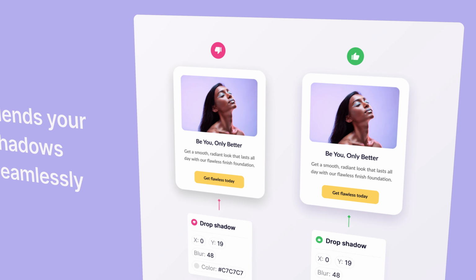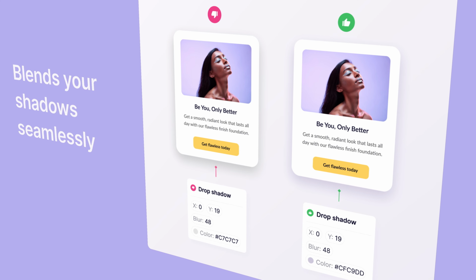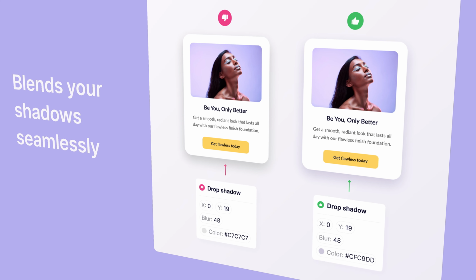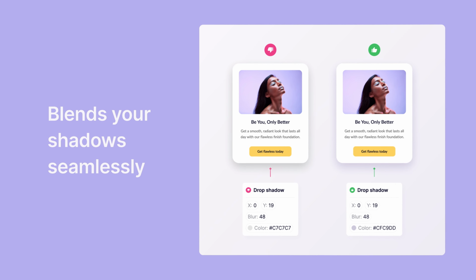On the other hand, the second example with a tinted purple shadow blends seamlessly with the background, creating a visually appealing design. Once you learn this trick, you'll never go back to using pure gray or black shadows on colored backgrounds. It's an easy but impactful trick to improve your UI designs.